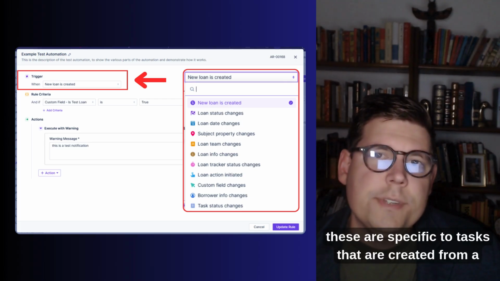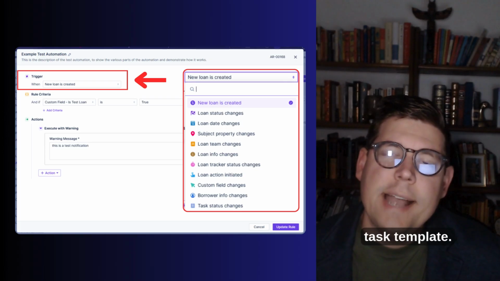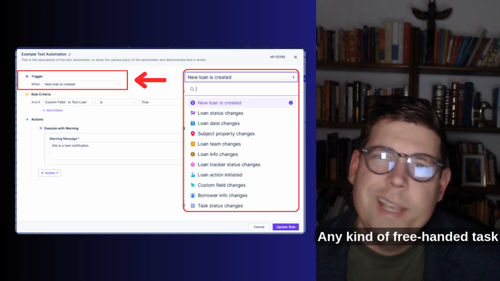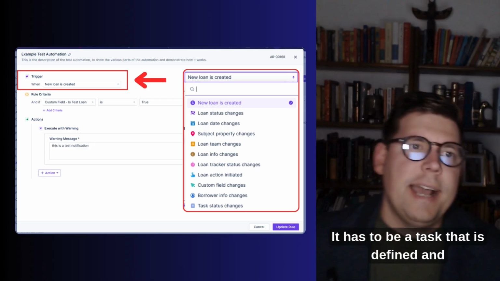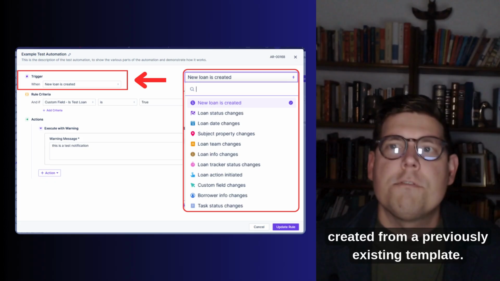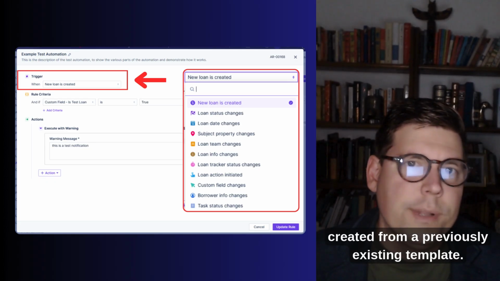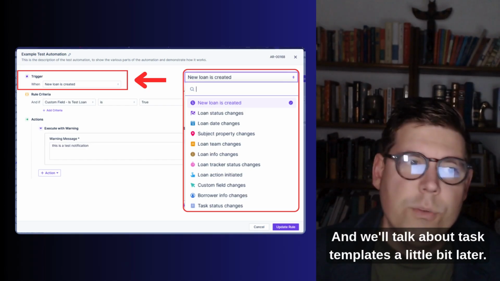Now, these are specific to tasks that are created from a task template. Any kind of free-handed task can't be tied to an automation. It has to be a task that is defined and created from a previously existing template. And we'll talk about task templates a little bit later.